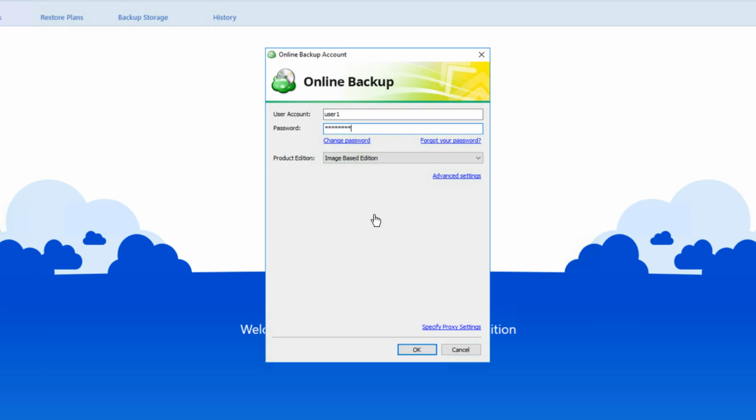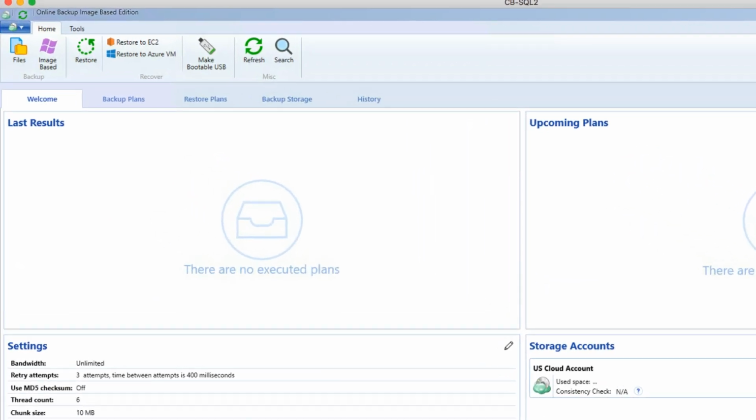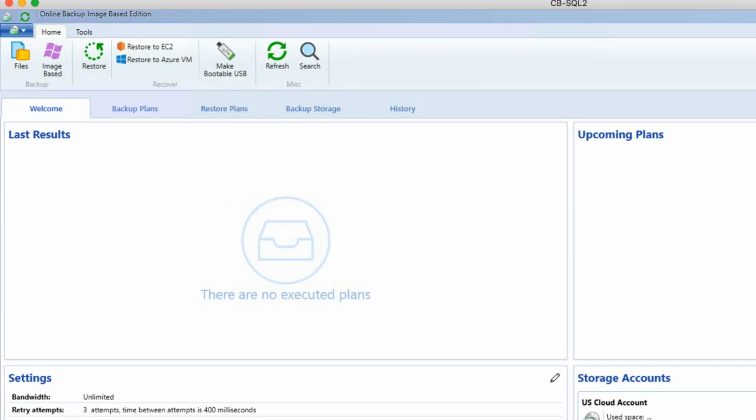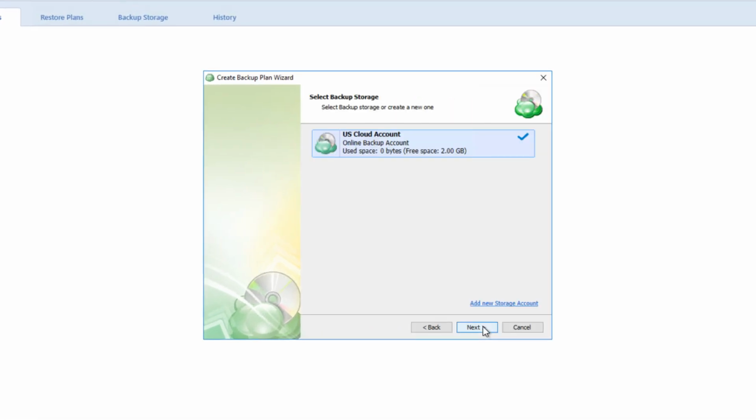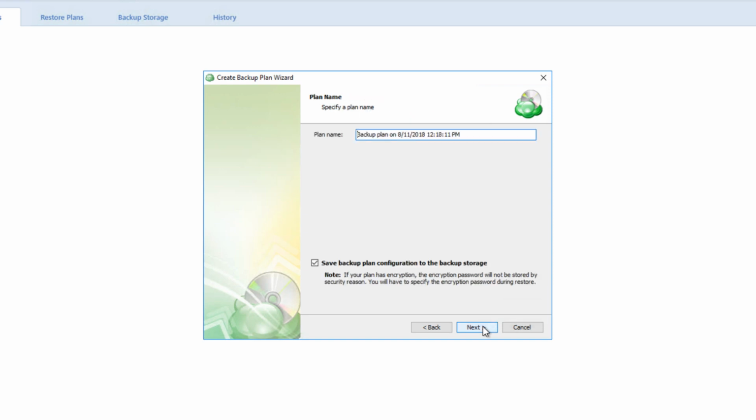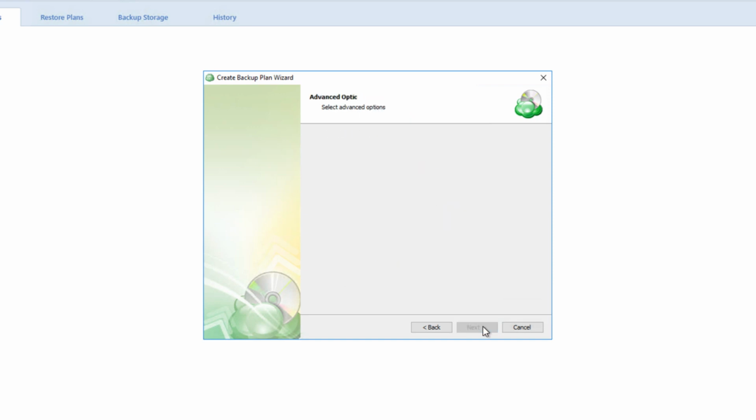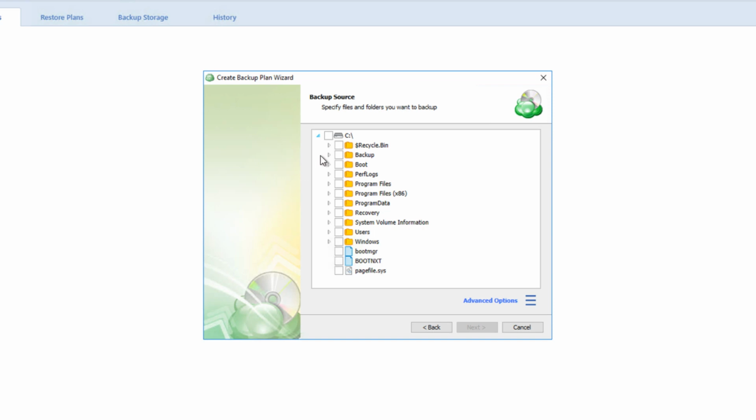Now let's create a backup plan. Choose one of the backup options, either files or image-based, and start the backup plan wizard. Choose one of the available storage options, or create a new one. Then, specify the backup plan name, files, and folders you need to back up.